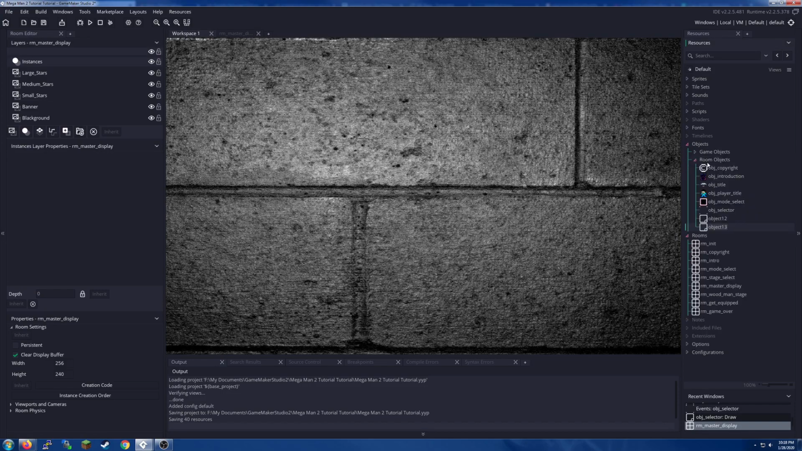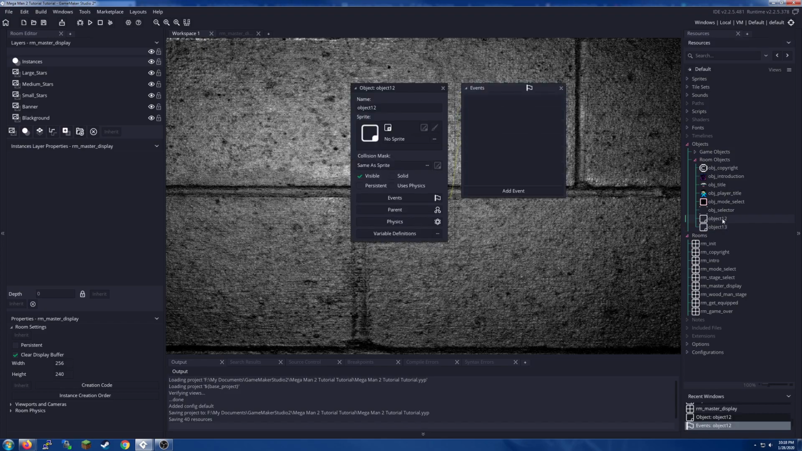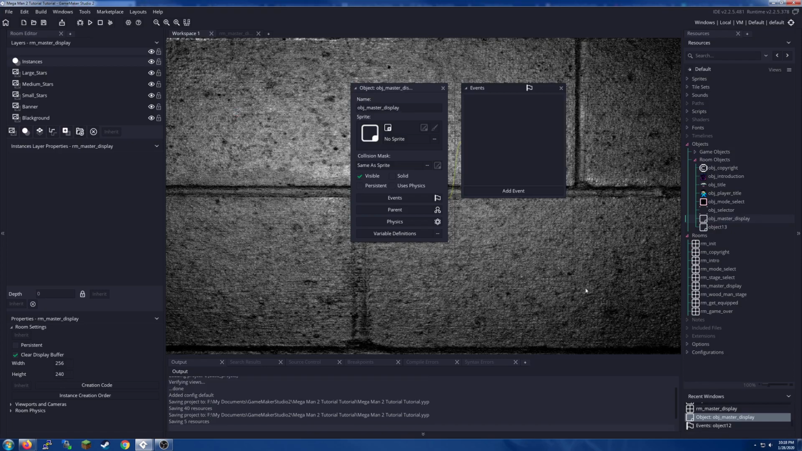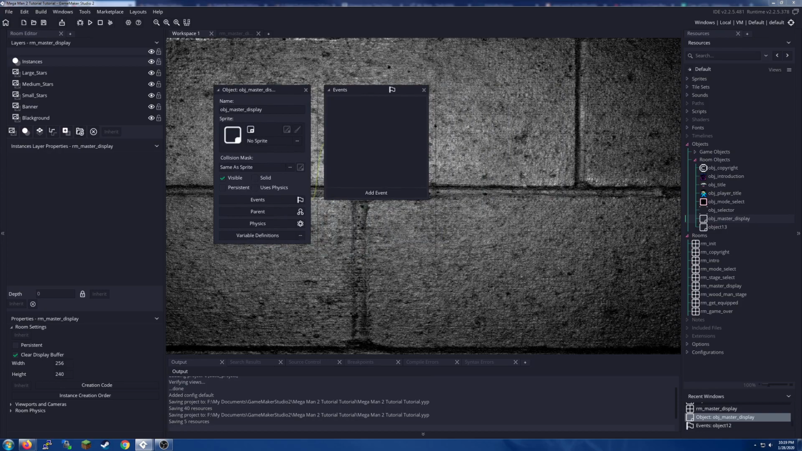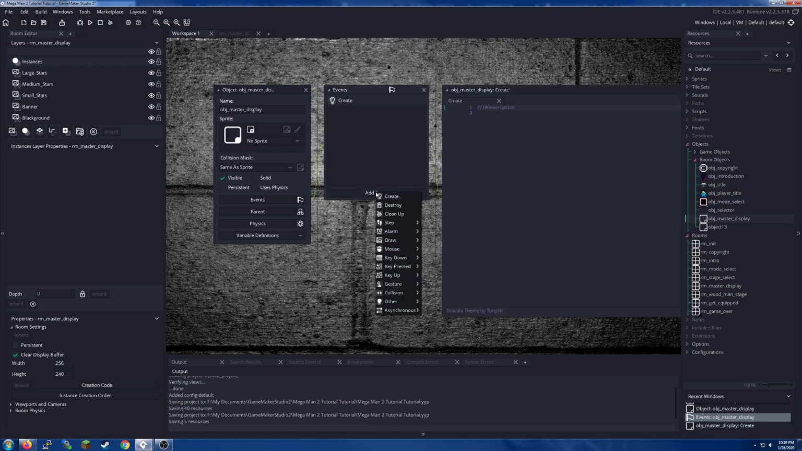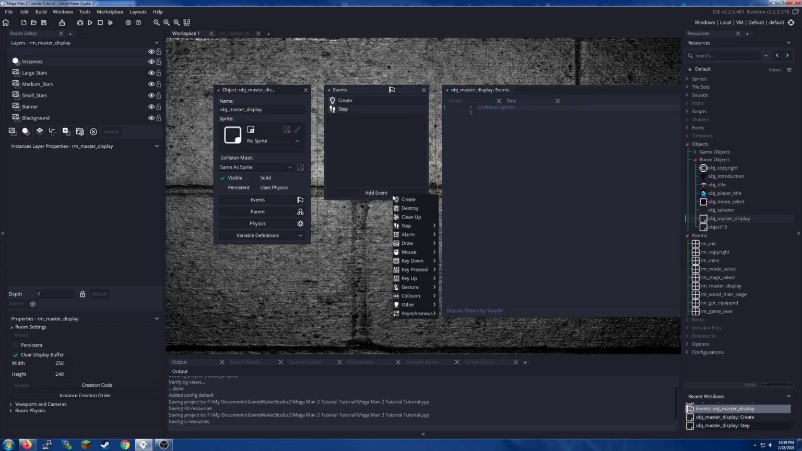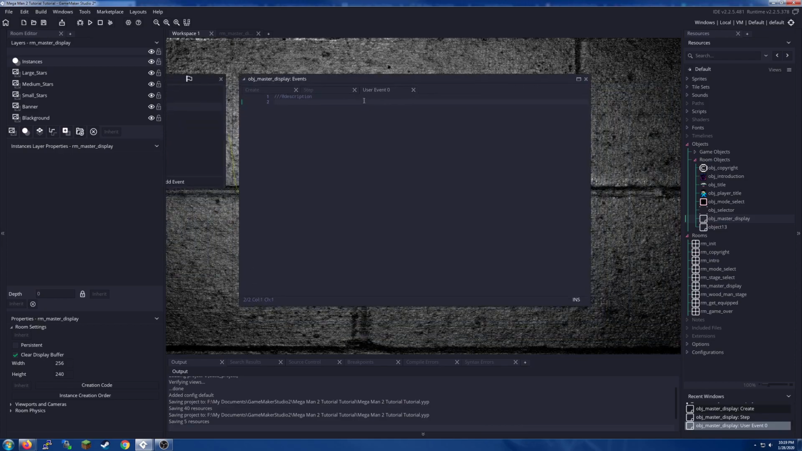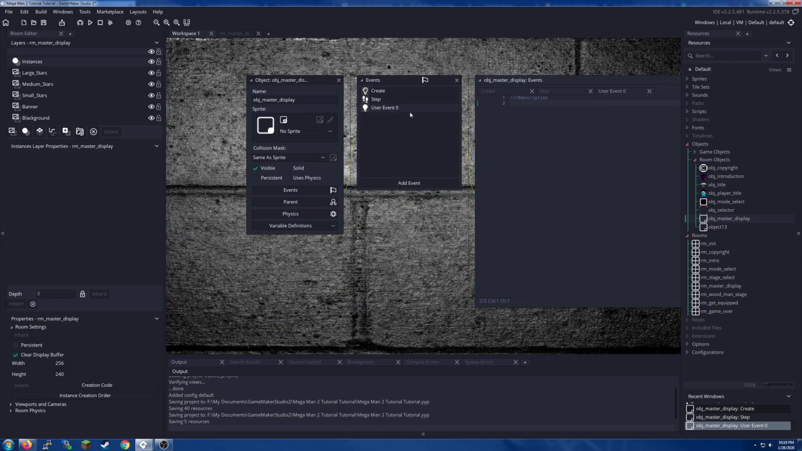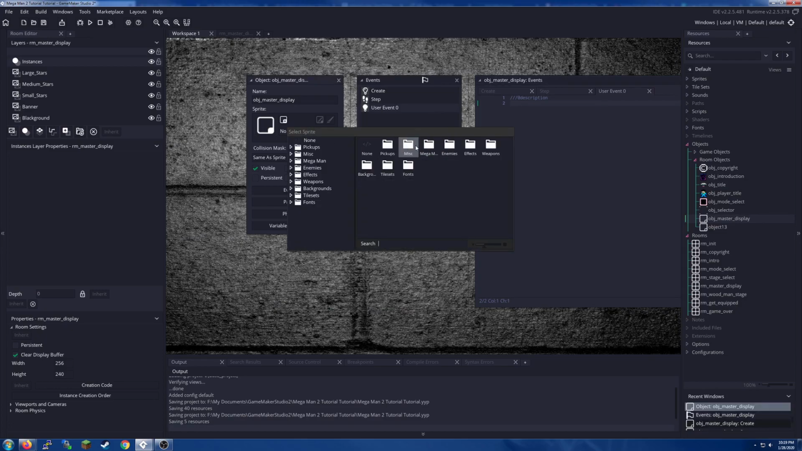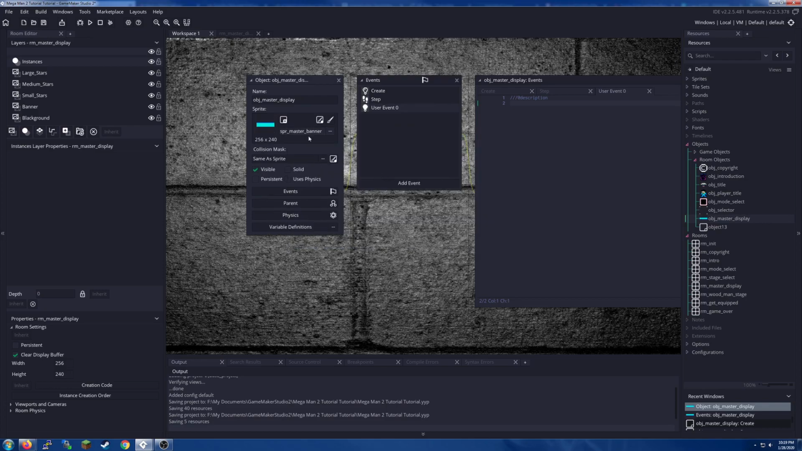We're going to create a new object, or we could use this one that already existed. And we're going to give this a name, object_master_display. And we're going to give it a few different things here: a create event, a step event, and a user event 0. We're also going to give it a sprite. Come over to our miscellaneous, no wait, our backgrounds. There it is. And give it the master banner display.